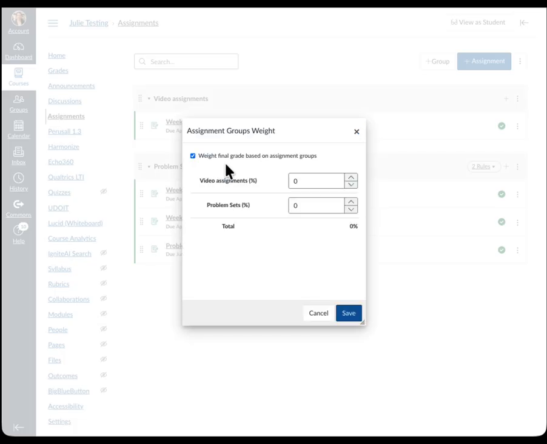When we check that box, we'll have an option to determine how we want the assignment groups weighted. For just demonstration purposes today, let's say that I want 20% of the points in my class to come from students watching the video assignments, and then I want the remaining 80% of the points to come from the scores in the problem sets. We can either enter the numbers using the text box or use the arrows to change these percentages.